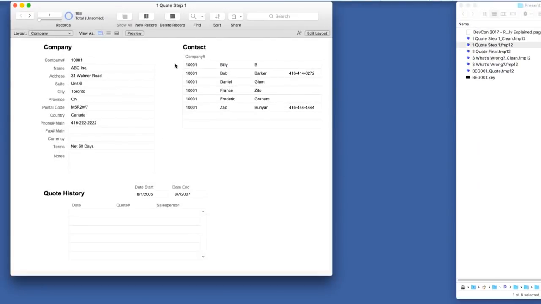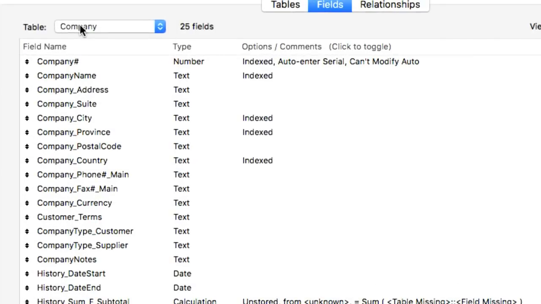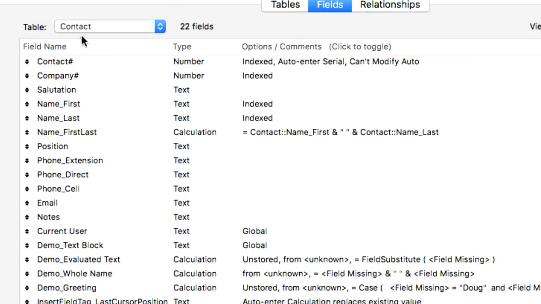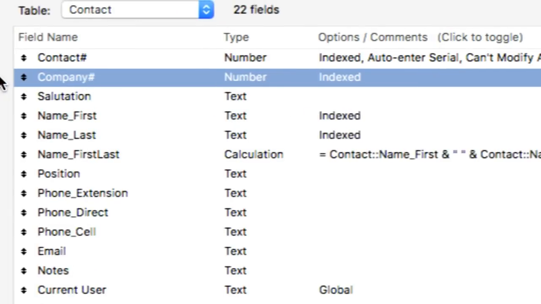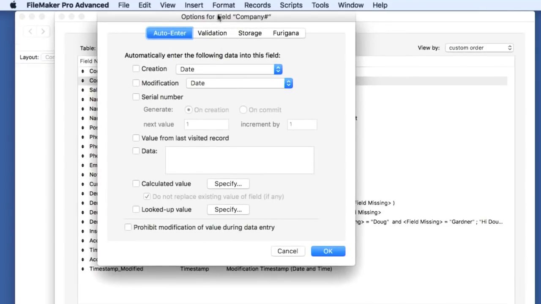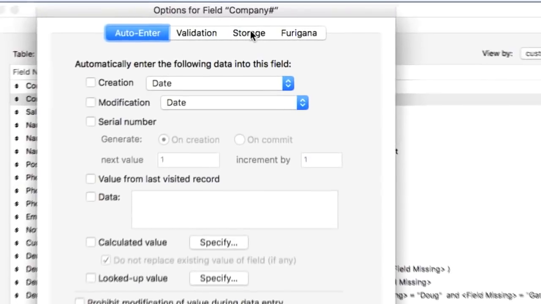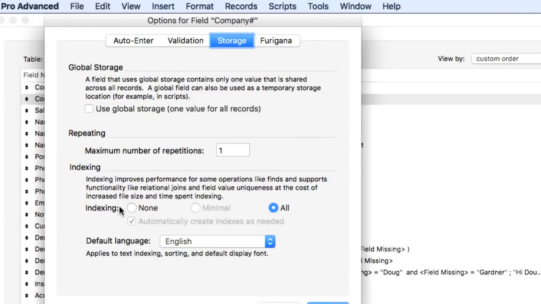I'm going to go into Manage Database. I'm going to go into the Fields area. I'm going to switch from the company table into the contact table. So I'm looking at the fields in the contact table. Here's my company number, the company number that I'm using as a foreign key to relate to the company. And notice here that it says that it's indexed. I'm going to double click to open up the window that gives me control over the field options. I'm going to go into the storage area right here. And now you can see here's where the index is set up. And right now, the index is turned on.